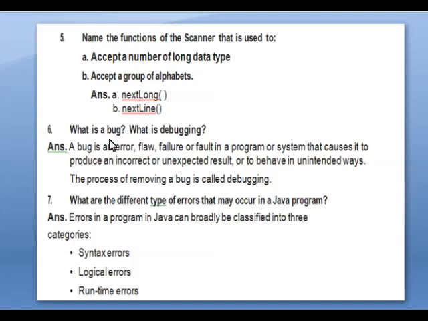Next one is, what is a bug? What is debugging? A bug is an error, flaw, failure or fault in a program or system that causes it to produce an incorrect or unexpected result or to behave in unintended ways. The process of removing a bug is called debugging.